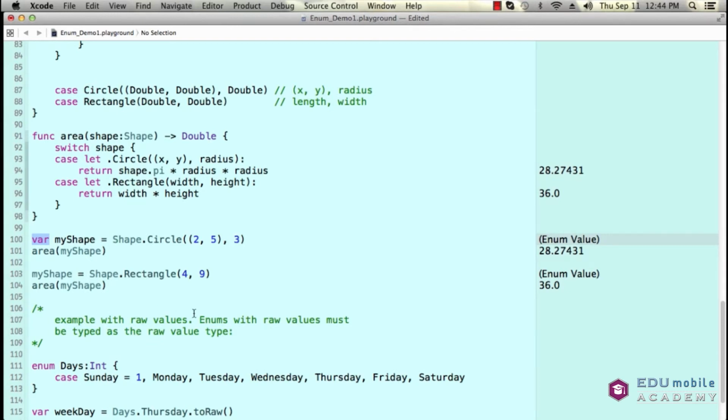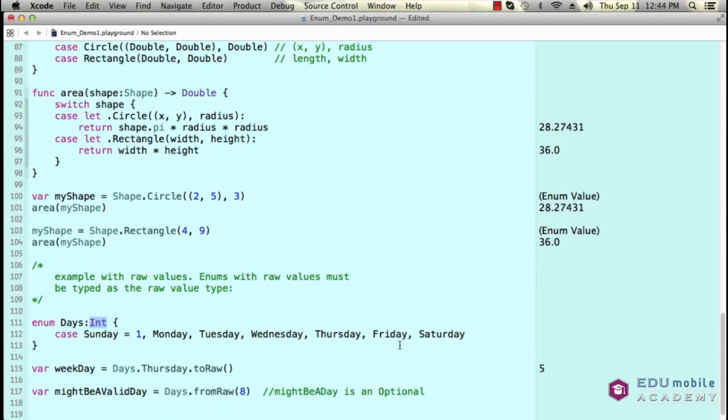Now notice that, and I mentioned this in the discussion, when we define an enumeration having raw values, we need to define the enumeration as being a type that goes with those raw values. So in this case, we defined an enumeration containing the days of the week, and because I've used integer values for those days, I need to say days: Int when I define the enumeration. All right, so I have Sunday, Monday, Tuesday, and so on, and I have set Sunday equal to 1. Now Monday will have the value 2, Tuesday will have 3, Wednesday 4, Thursday 5, Friday 6, Saturday 7.